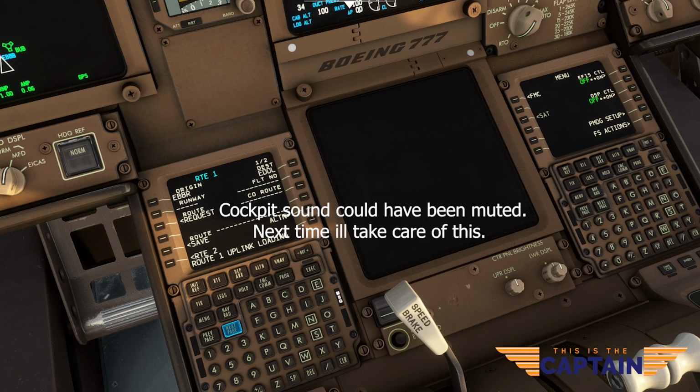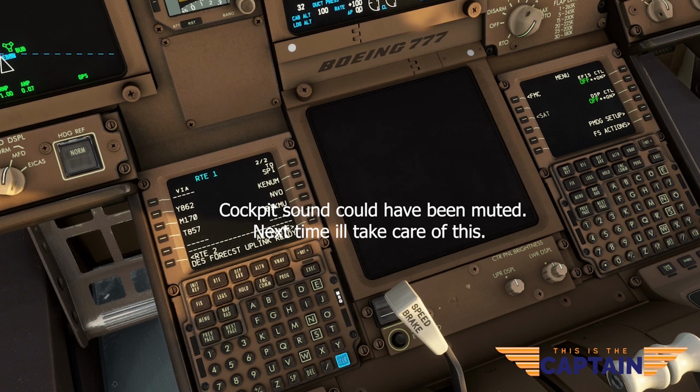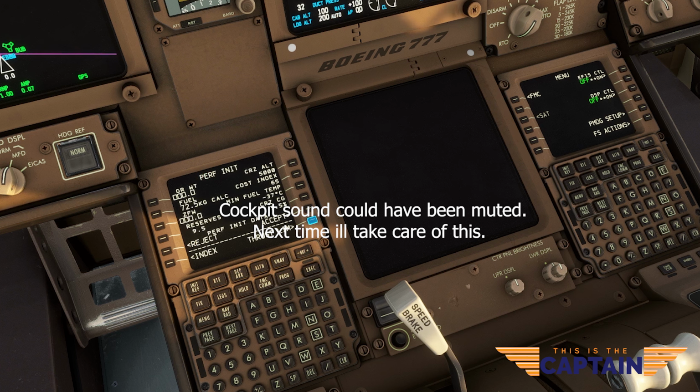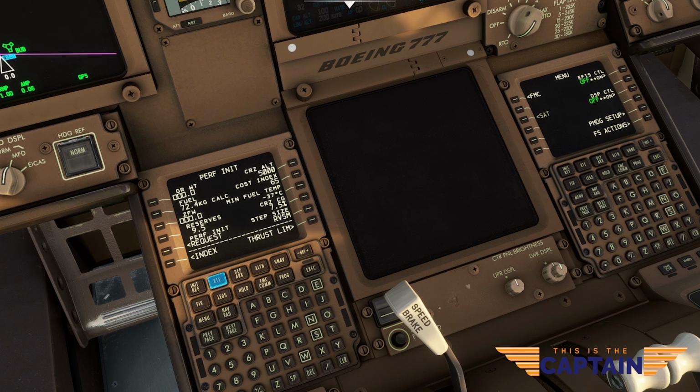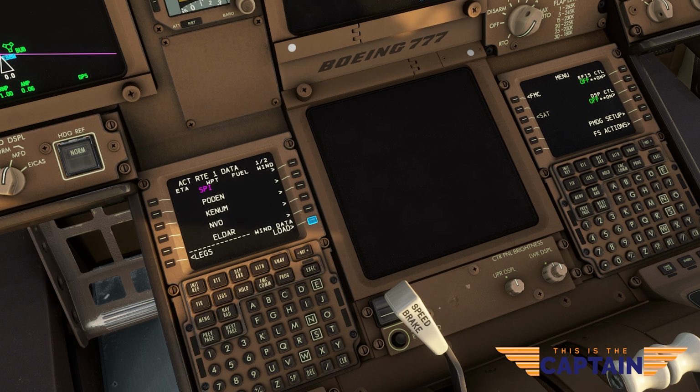Once the flight is loaded, alright, as you can see, I've activated the route, and if I go to the perf page, all the data that we entered for the airplane are already here. So I'm going to accept the same, what was loaded into the flight plan. You can go to the legs, route data, and you can load the winds, and you have everything ready that you need for your flight.